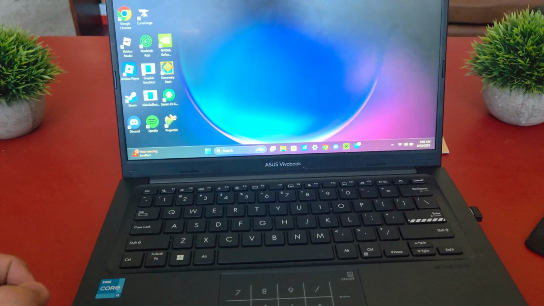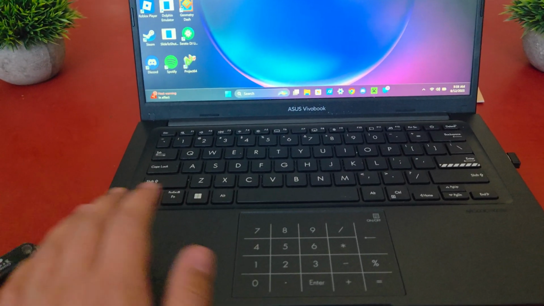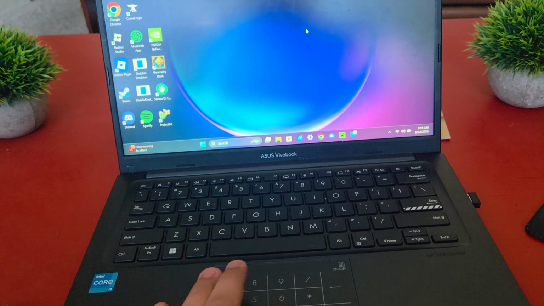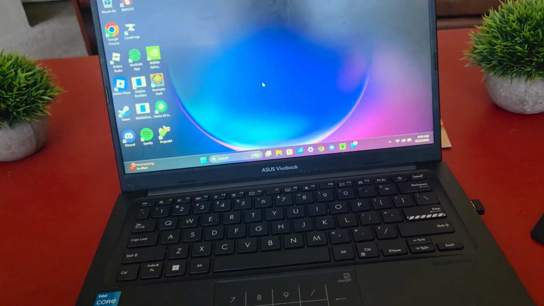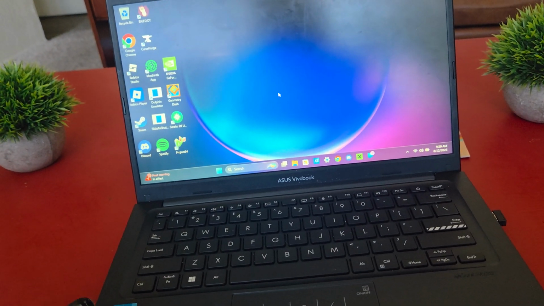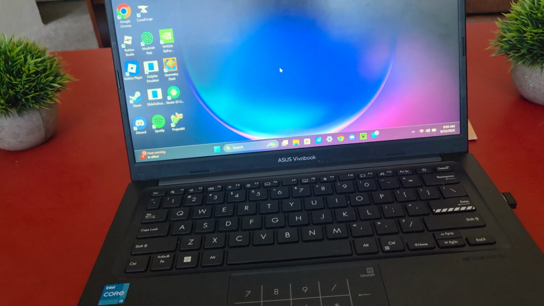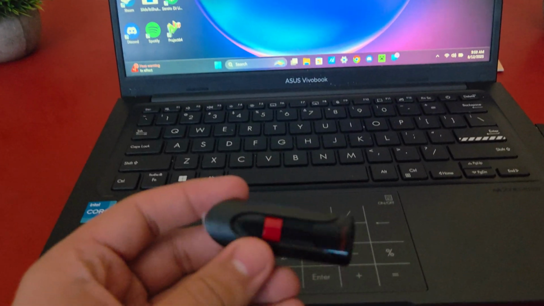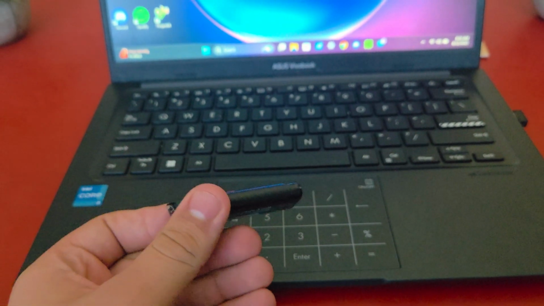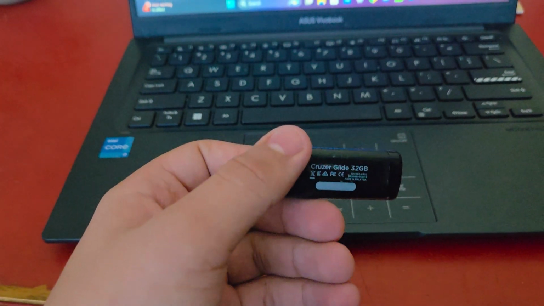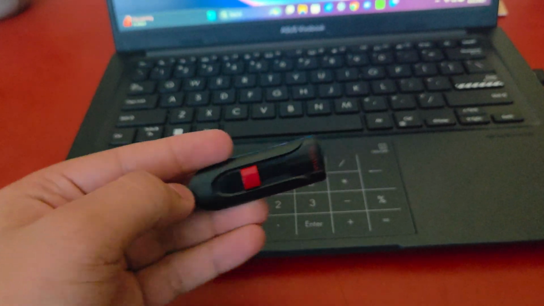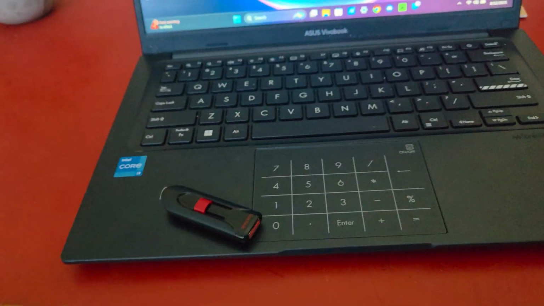So, the stuff you need for this is a working laptop, or any computer, with Windows 10 or 11, or anything will be fine. And most importantly, a USB flash drive with at least 6 gigabytes, and you need to format it to NTFS, but I'll tell you to do that later.